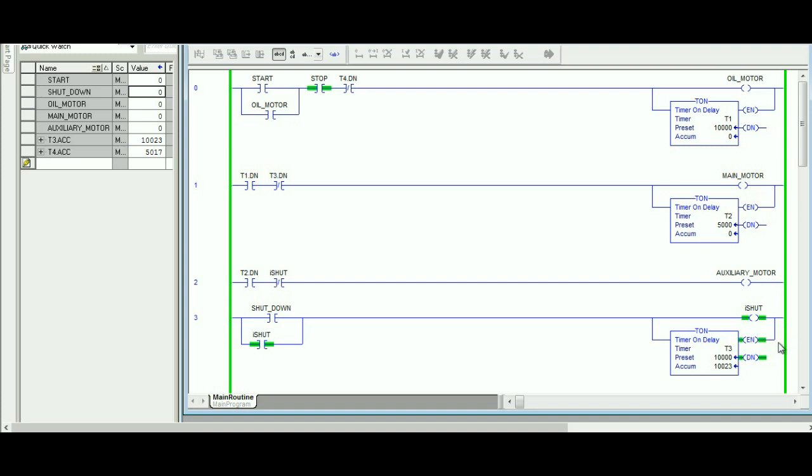So let's see right now. I haven't done anything. After we finish the shutdown sequence, let's try if we press the start. What's going to happen? If the program is running properly, the oil motor needs to turn on and T1 needs to run for 10 seconds so that it drives main motor and so on after the auxiliary motor. Do you see any of this happening? Okay, with a simple eye, no, it's not happening. It means there is something wrong in our program.